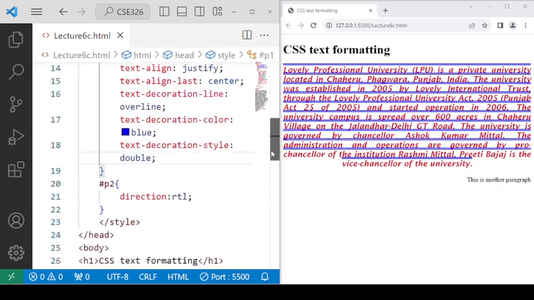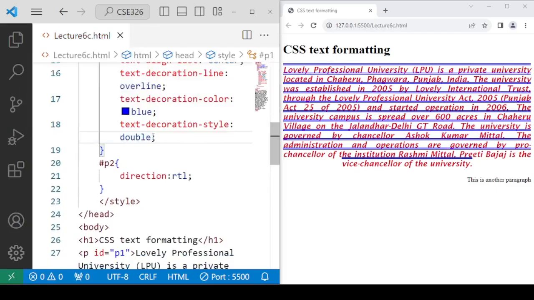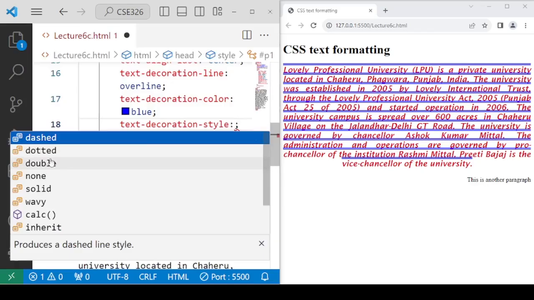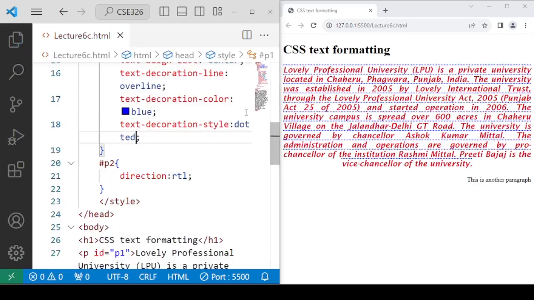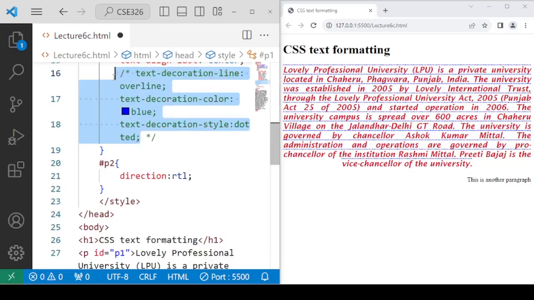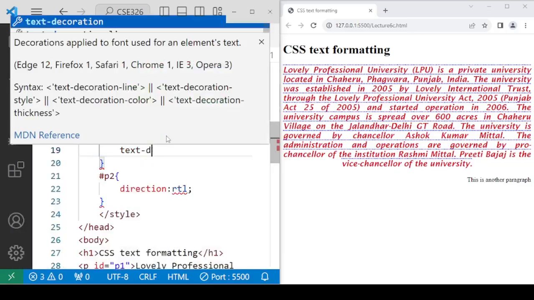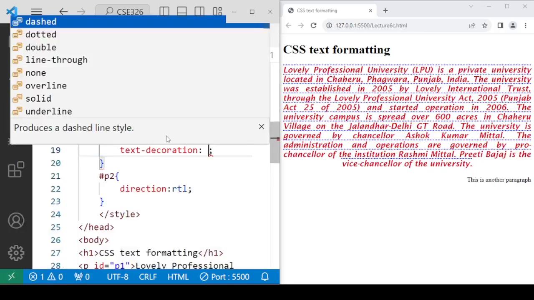Further, you can test other kinds of text decoration styles as well. For example, if you use dotted, this is how it's going to look. But we do have one shorthand property for the same. If I comment out all these three properties, the shorthand property for this is text decoration, only text decoration.